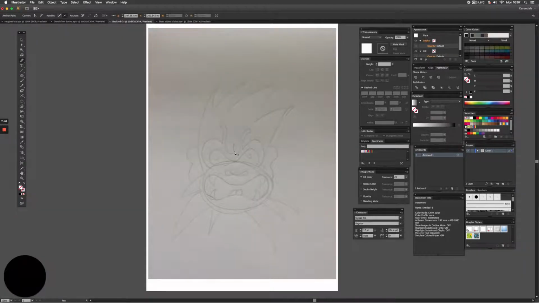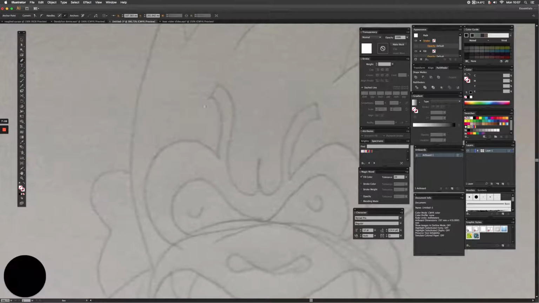All we need to do now is these eyes. So again, I'm just going to do them too far out like that because I want them to go under that.